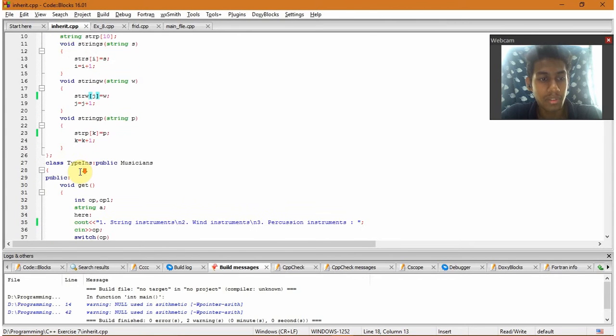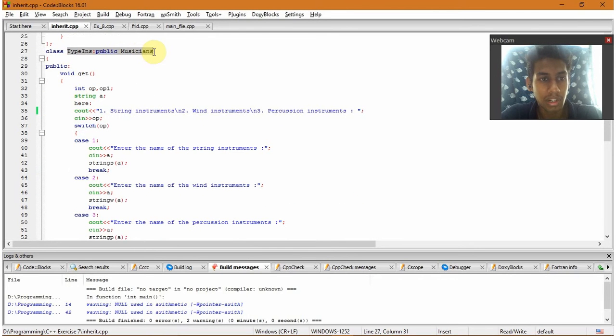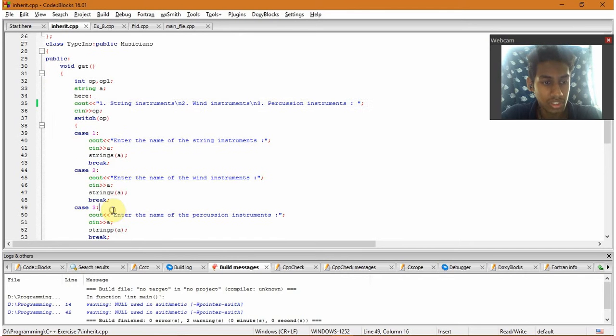And now we go to the child class. The child class is named typeins. This is the syntax for naming a child class: the child class name, colon, public. This word public is very important to tell that musicians can be used by any of its child classes, and then the parent name. So we declare all the functions in the child class as public, so that we can use all of the functions below in the main function.